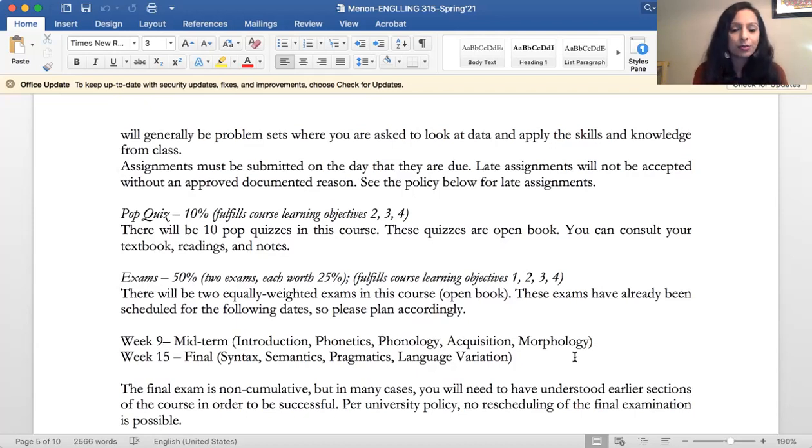They have been scheduled for week 9 and week 15, and they're non-cumulative. So week 9 is the midterm, and then week 15 is your finals week. I will open up the midterm for the entire week with a submission date of that Sunday, and then for the finals week, again, you will submit it on the Thursday because that's when the finals week ends.